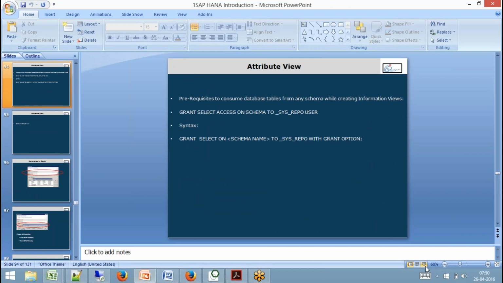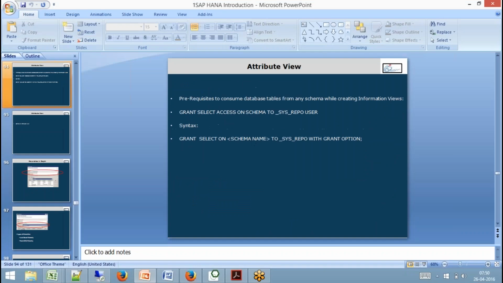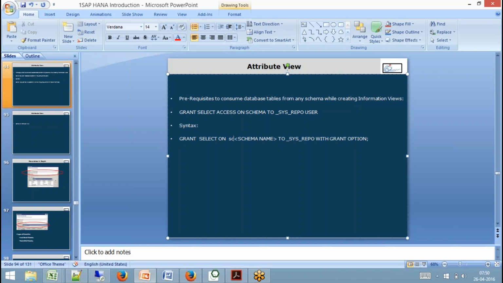See this one. Grant select on schema to sysrepo with grant option. There is some small correction: grant select on, write the keyword schema, then give the schema name, to.